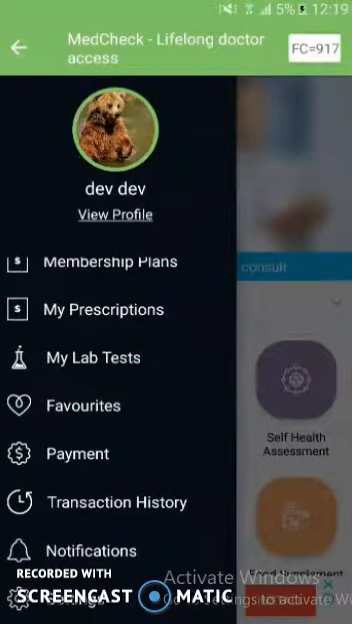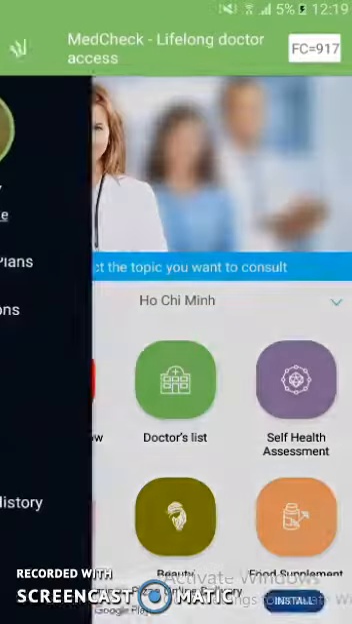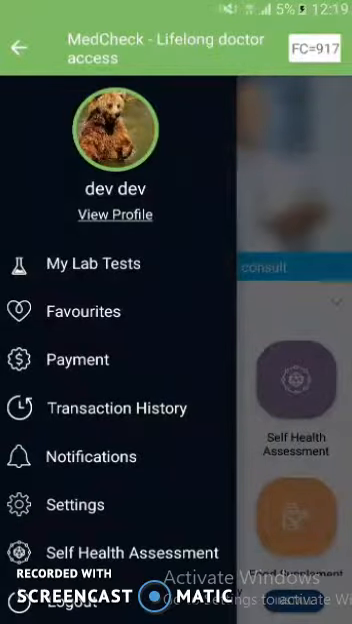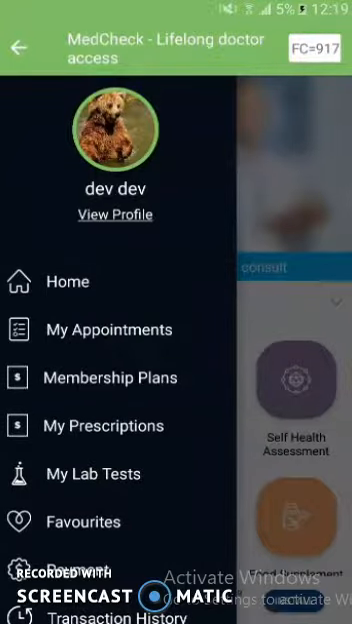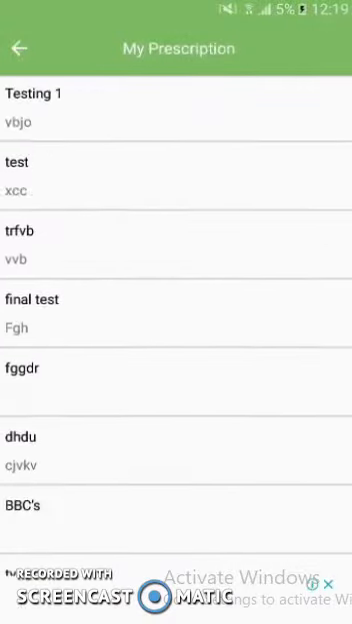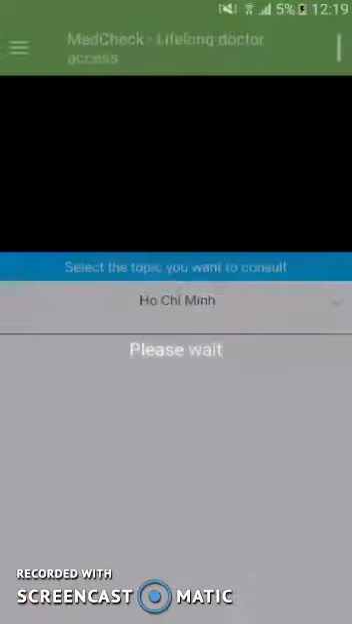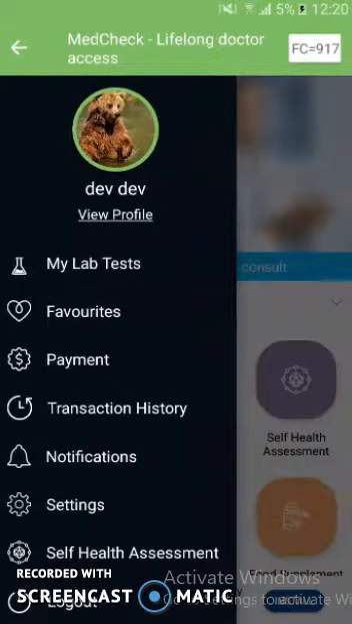And from this payment part, user can directly pay through this app. So this app has many more features. From this settings part, user can change the language settings and can modify the app's settings also. User can see the prescriptions of previous checkups and many more. So as you can see, this app has many features.